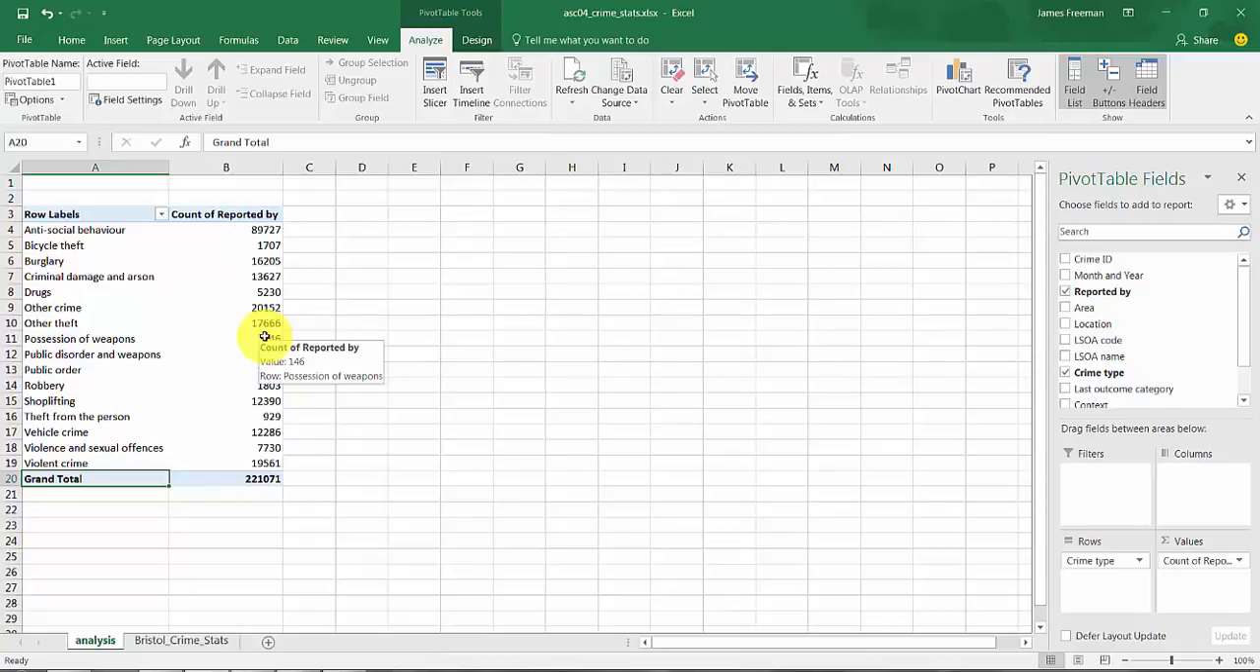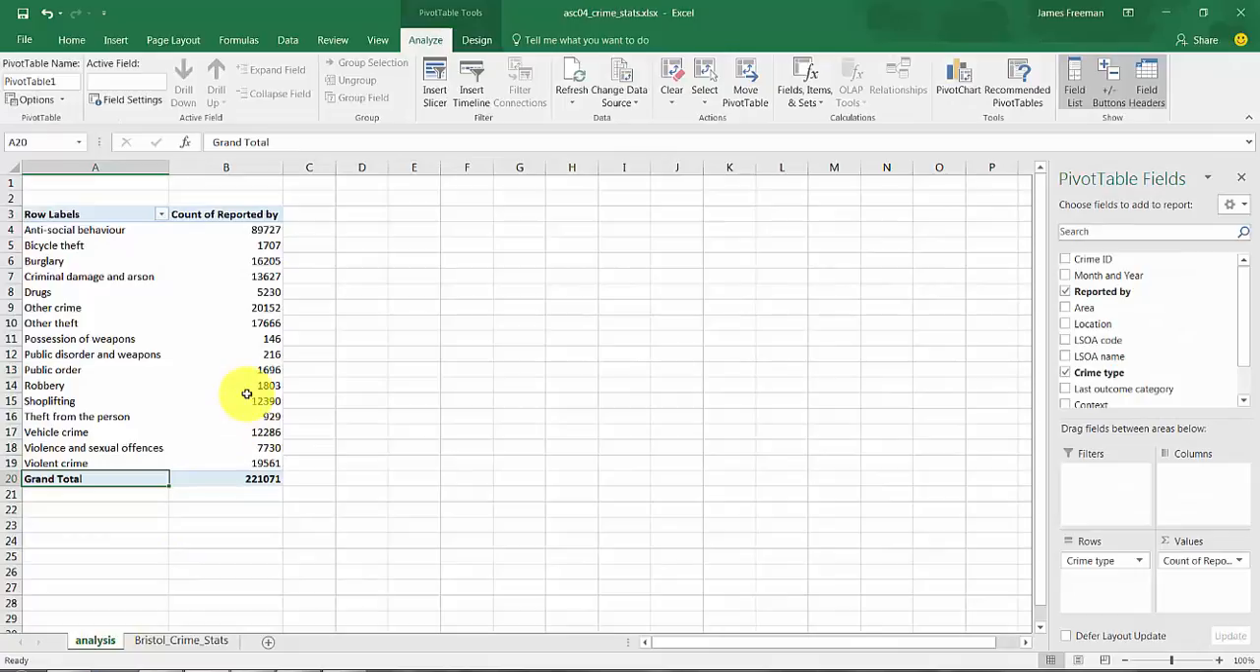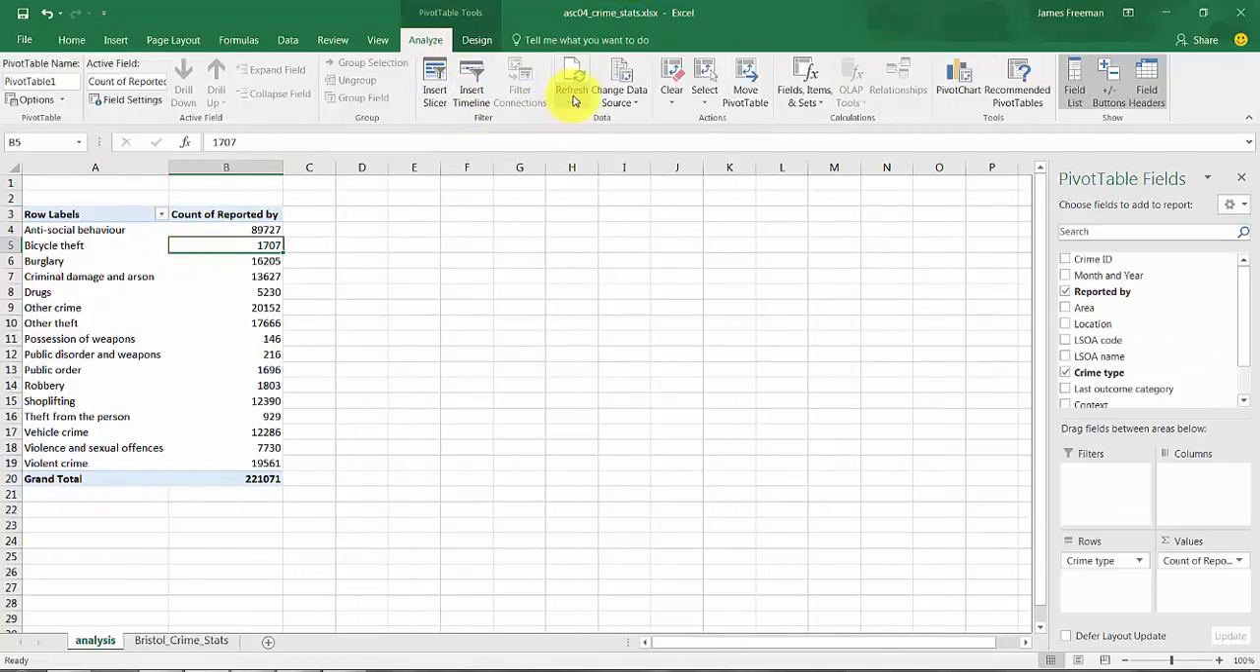The first of these is that if we were to change or add anything to this underlying data, so add a new entry under a different crime type, it would quickly update here. We'd just come up to the Analyze tab under Pivot Tools. You can always get to that by clicking on your pivot table, and then selecting Refresh. That'll refresh the link between this data and the pivot table.